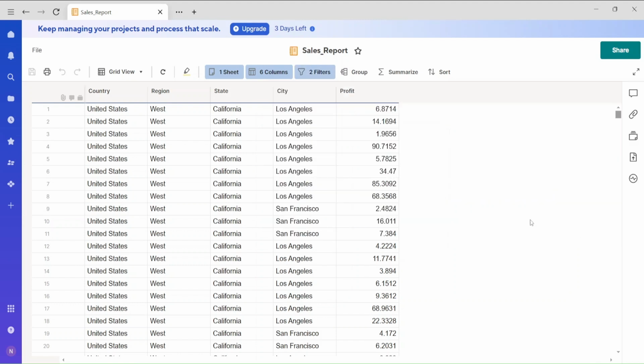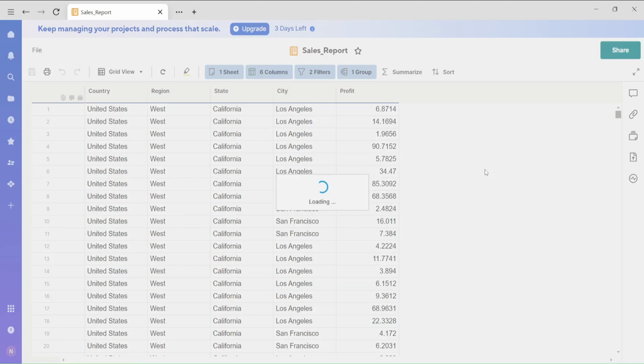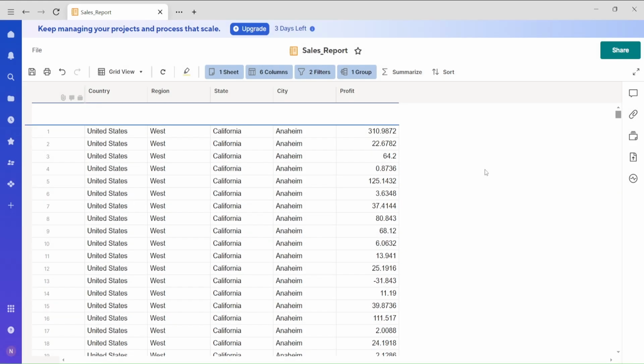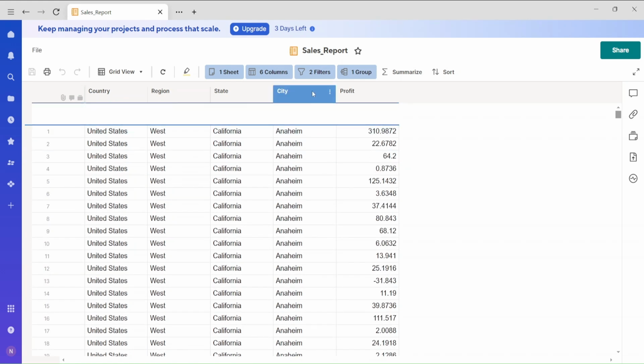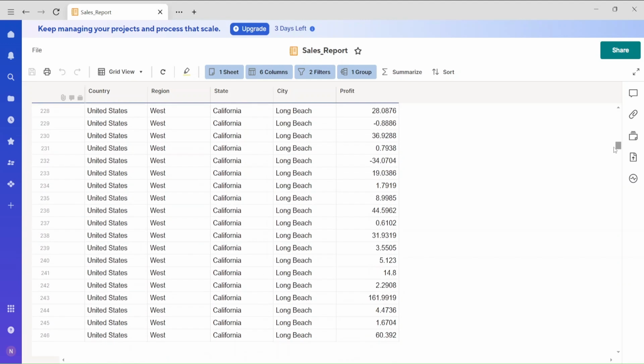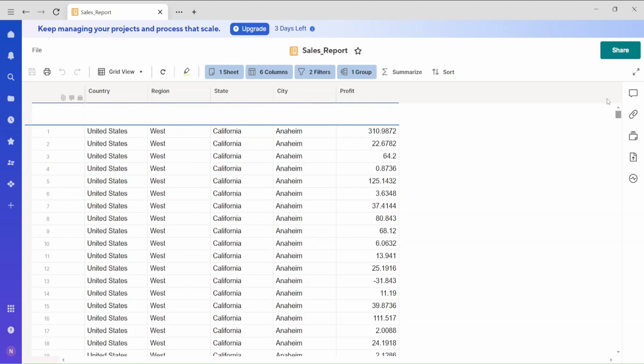Okay, and then I can also do some grouping maybe. Okay, let's do the grouping based on the city. So city. Okay, and hit OK. So this is the grouping. You can see it is kind of in ascending order. Okay, and you go there, and these are all the cities in California basically. Okay, but this is kind of not that helpful.